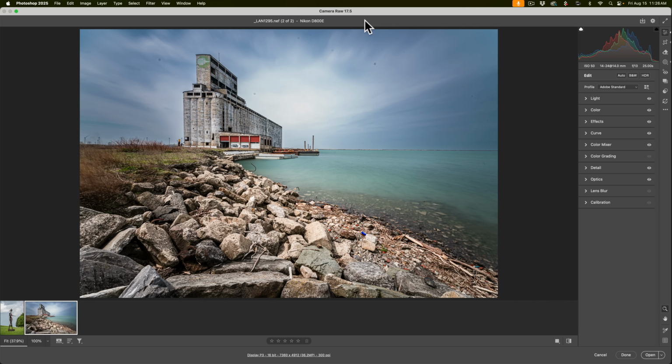In order to use it, you'll need to turn technology previews on in preferences, and I'll show you how to do that. The important thing to know is that both of these new features are in the current version of Camera Raw, and they're not exclusive to the beta version. So make sure that you update Photoshop and Camera Raw so that you're using Camera Raw version 17.5.